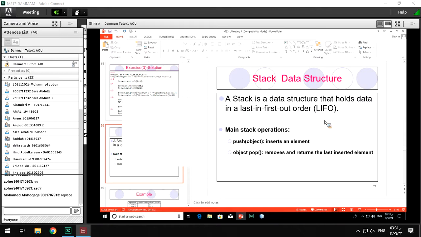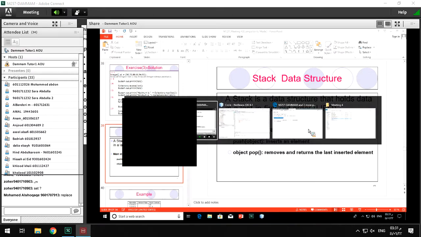Or an elevator. Okay, so the same thing, this is the algorithm that we have. How can the data, for example, if you have the data, the last one in is the first one out.